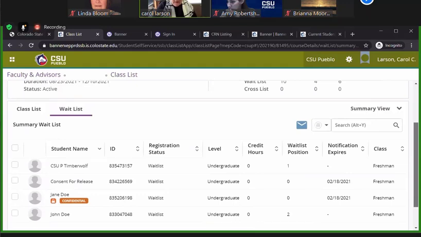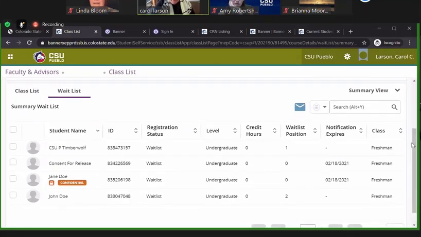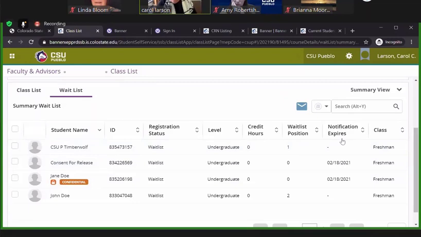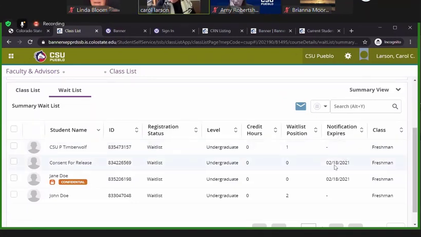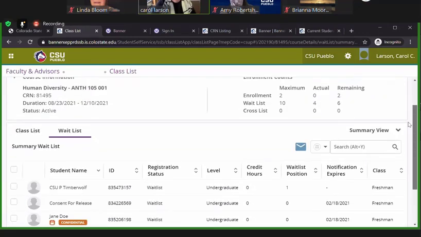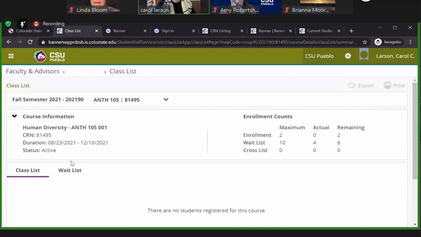So here are the students that are on my wait list, and it shows these 2 have a notification expiration. That means that we've sent a notice to them already to say, if you don't register by this day, you're going to be dropped off the list. And then these other 2 are the positions that are waiting to get into my class. So that shows you the wait list. This one doesn't actually have anybody in because, again, somebody was in here and dropped. And so now the people from the wait list are being notified.